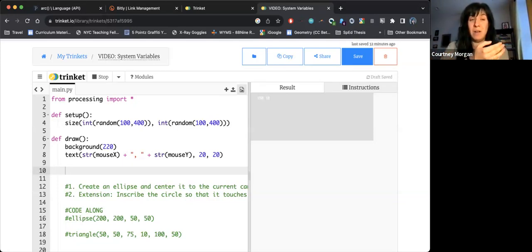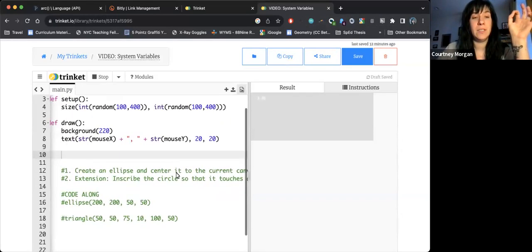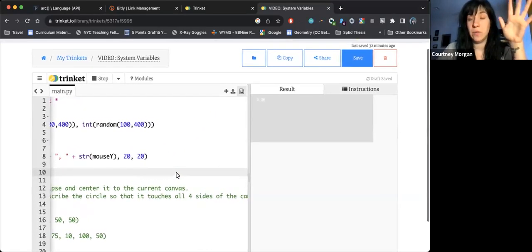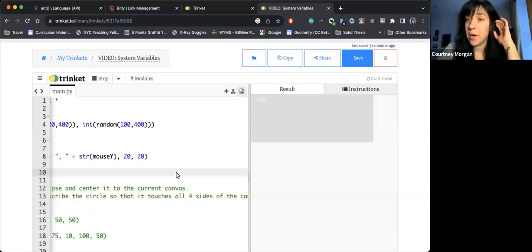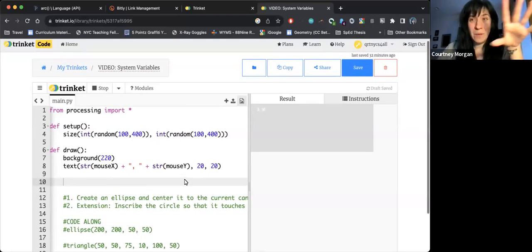This is meant as a do now for students to do at the start of the day. It asks them to create an ellipse and center it to the current canvas. There's also an extension about inscribing the circle so it touches all four sides. We're not going to do that part as much as we are going to focus on making sure that it's centered.